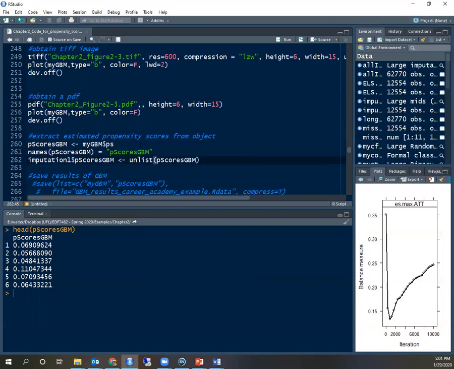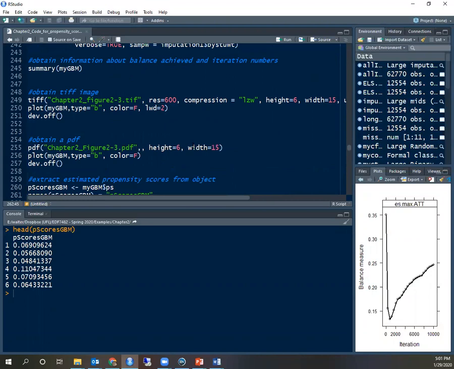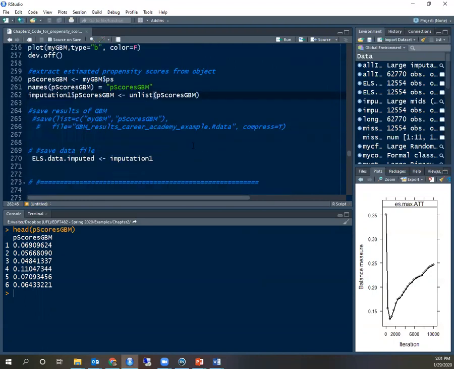So this is how to run generalized boosted modeling to estimate propensity scores. Even though it's a complex method, the ps function of the twang package makes it very easy to implement. And it's a powerful method to estimate propensity scores because it estimates propensity scores trying to optimize on covariate balance, which is the goal of propensity score analysis.